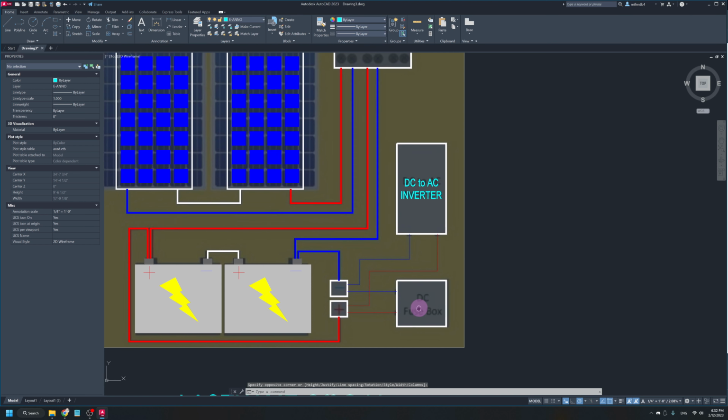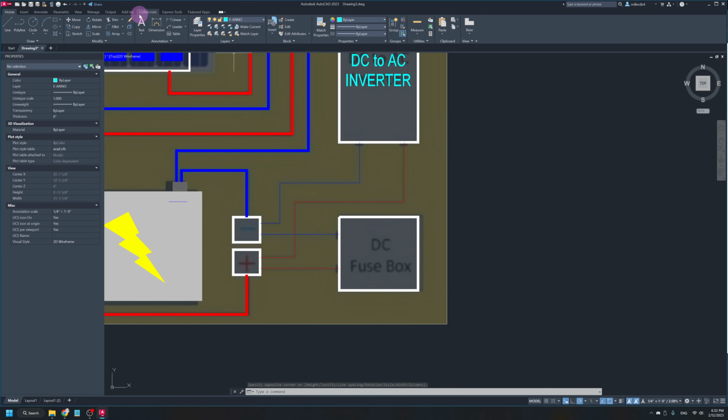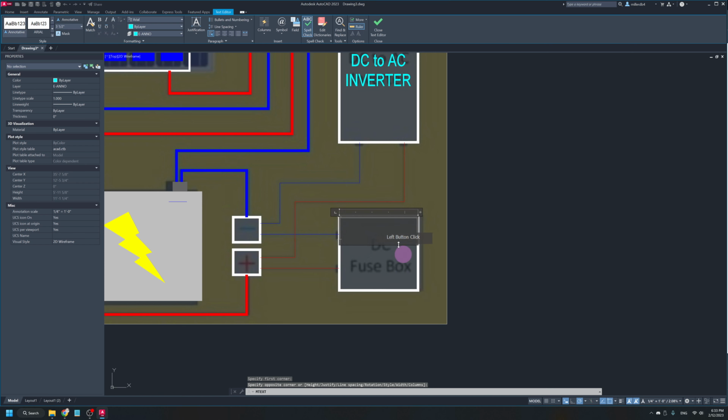I'll put another text box here. So again, that's this button here, or keyboard shortcut T. From one corner to the other. You can change your justification beforehand. So I can change this to be middle center before I start.